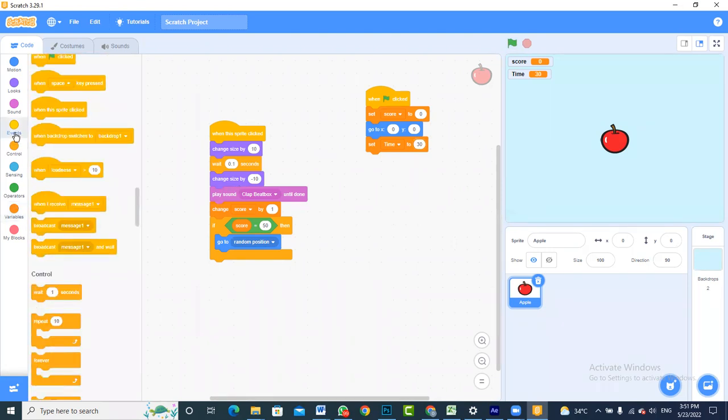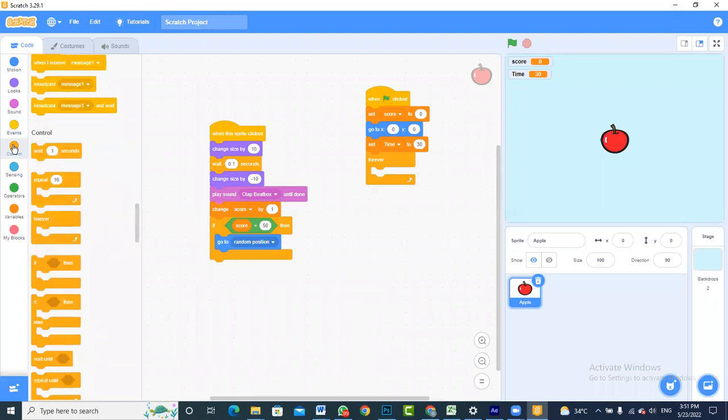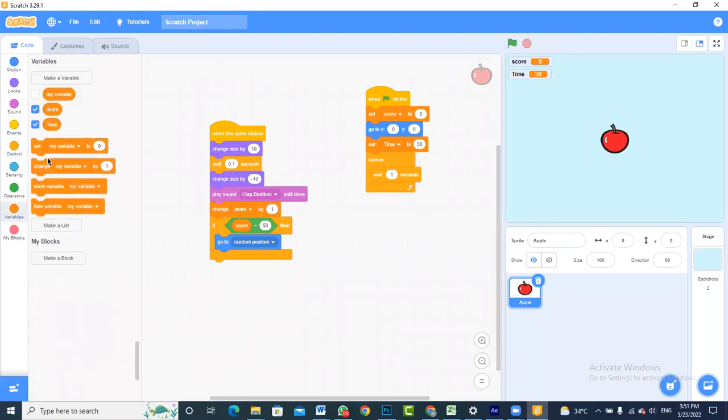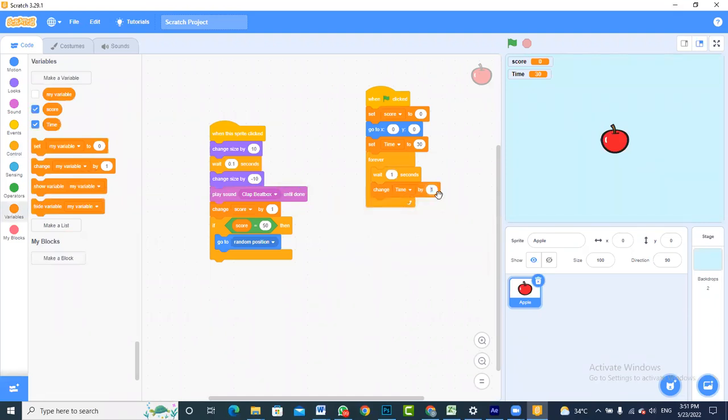The next thing that you need to do is use this forever block and wait 1 second. After waiting 1 second, what you are going to do next is change your variable, time, by -1. So 1 is going to be subtracted from your time. Let's see what happens when we click the flag now. After every second, you would see the timer going down and down.